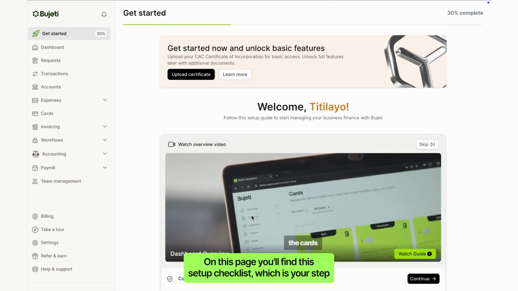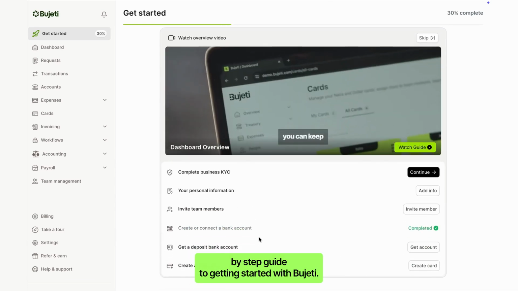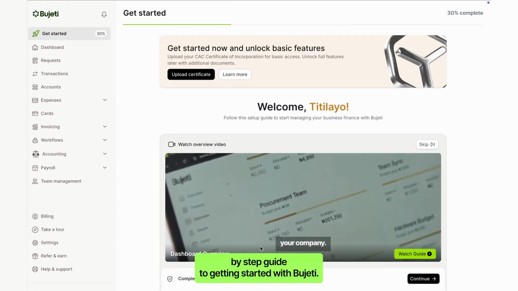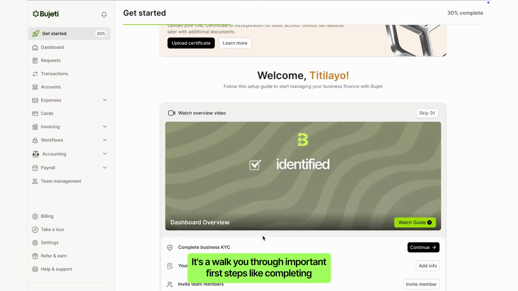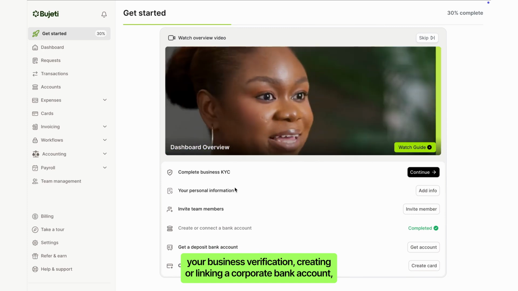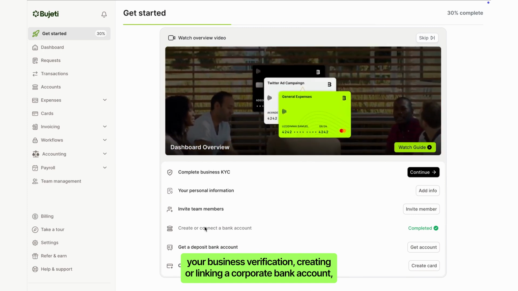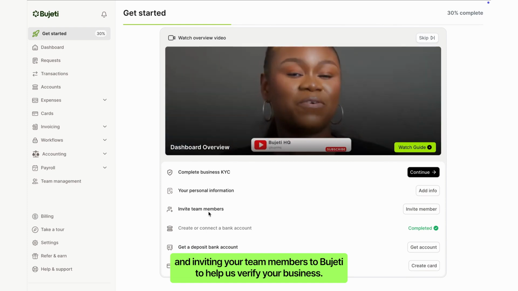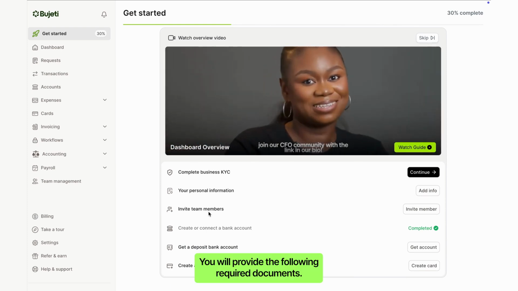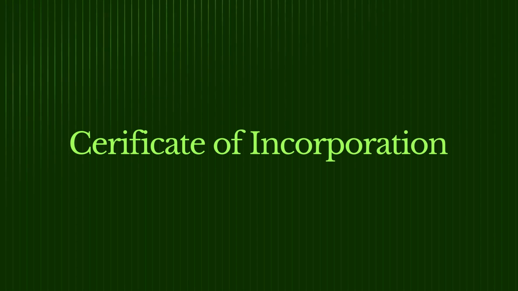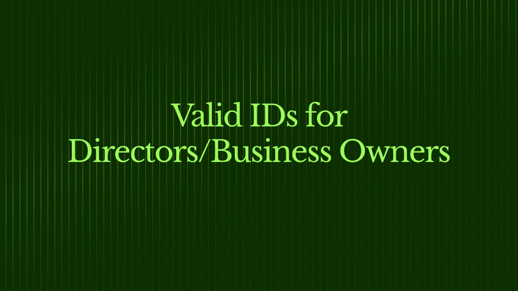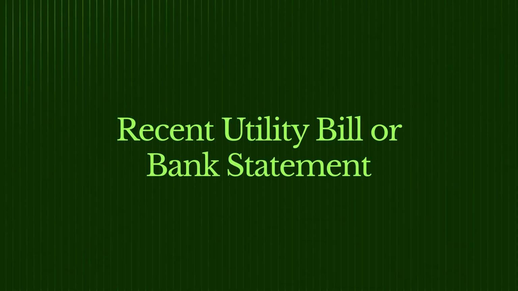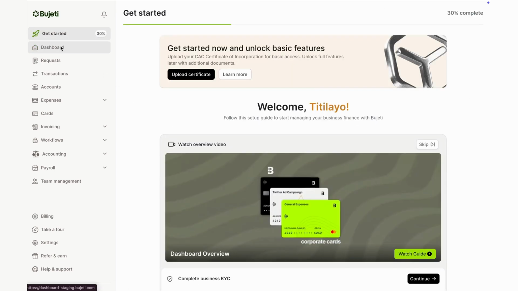Once you log in, you'll land on your Get Started page. On this page, you will find the setup checklist, which is your step-by-step guide to getting started with budgeting. It will walk you through important first steps like completing your business verification, creating or linking your corporate bank account, and inviting your team members to budgeting. To help us verify your business, you will provide the following required documents: certificate of incorporation, memorandum and articles of association, valid IDs of directors or business owners, and a recent utility bill or bank statement for address verification.